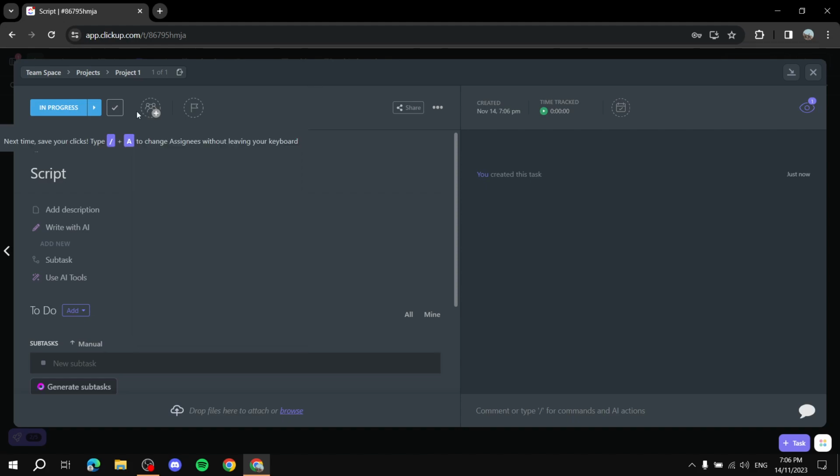You just go ahead and click on this assign button, and from here you just choose them and click on them. Now it's assigned to them. You can assign more people if you want. Now it's assigned to them.